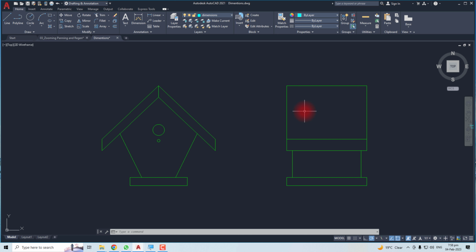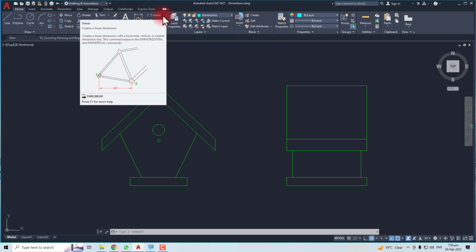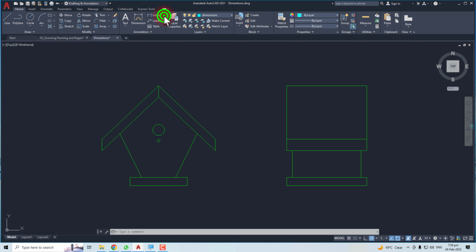So for putting the dimension, you have to go to the Home tab, and in the Home tab you will find a third group named Annotation, and here in this group you will see the option Linear. When you click this drop down you will find different option categories. Like if you want to put the linear dimension, you have to click here, and if you want to use aligned dimensions, angular, you have to use these commands depending upon your requirements.